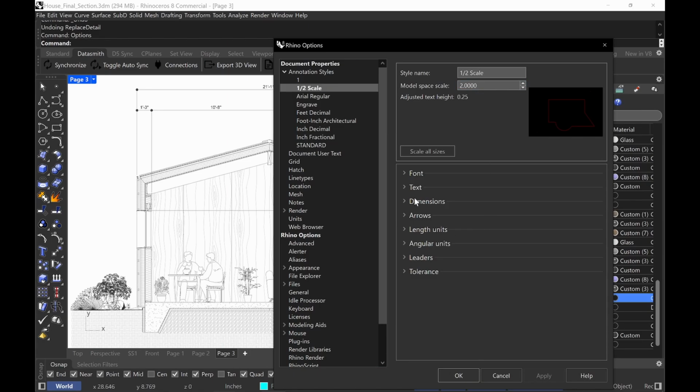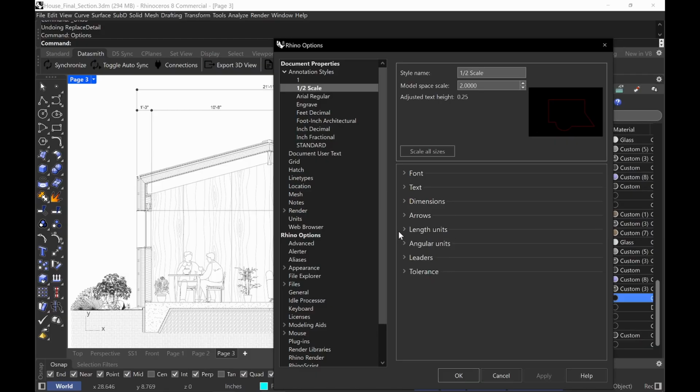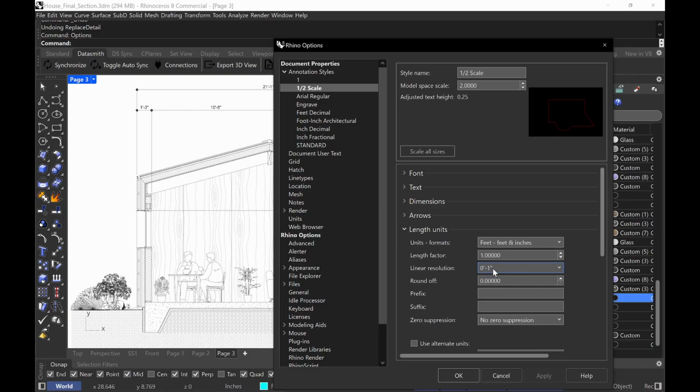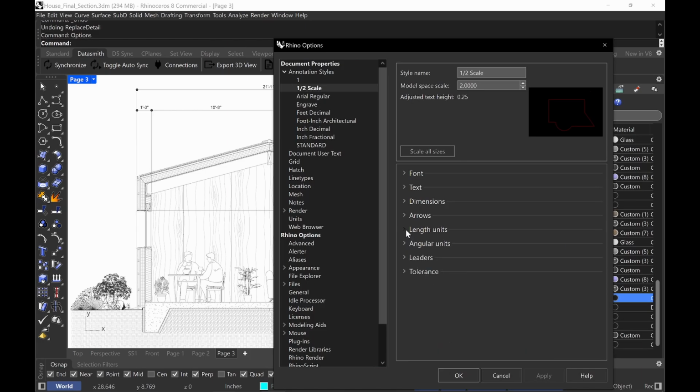A couple of things that I just adjusted here: for my arrows, I'm doing dots, and I made them a little bit smaller at 0.10. For length units, it's up to you, like the precision, 1 inch versus 1/2 inch versus 1/4. That's how detailed you want it. I definitely do no zero suppression, meaning I want to show my zeros. And feet-inches for sure, because that's the unit I'm working in, but you can do decimal or metric. It's all up to you.